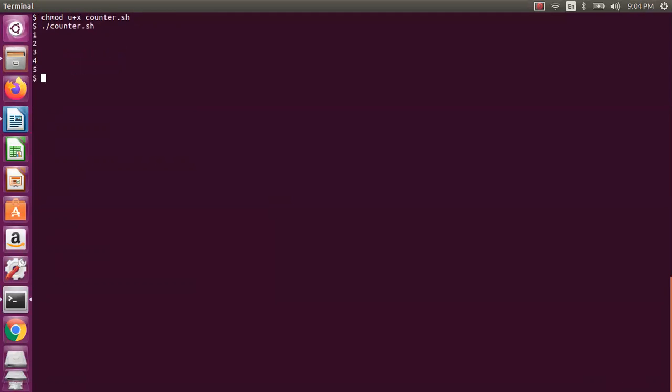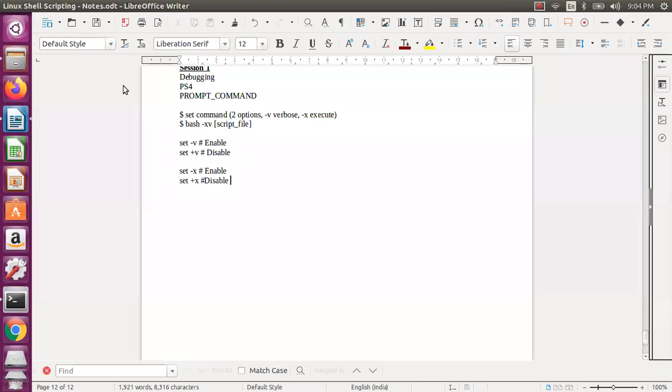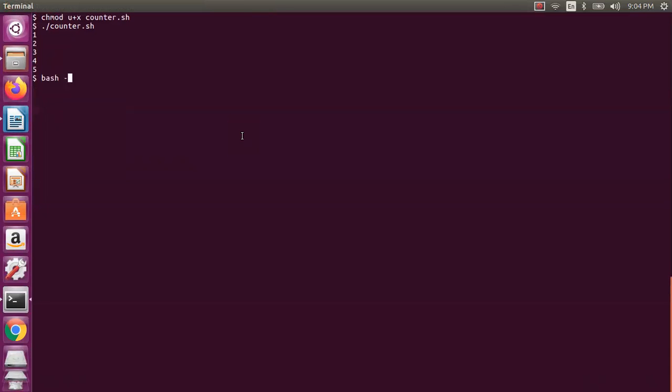And if you execute this, you know the normal output you will get: 1 2 3 4 5. But let us assume I want to execute this script with the -x and -v options. How will I do it? Simply you need to say bash, as we have seen here, and -xv. x is for execute, v is for verbose. So either way it is okay. It is not like x has to come first. It can be anything.